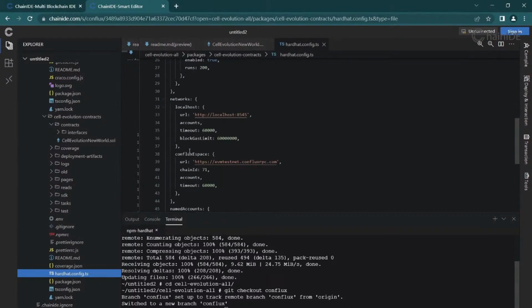Here, we can see the configuration information of Conflux eSpace in detail. We can see the URL is https://evmtestnet.confluxrpc.com. You can see the chain ID is 71.